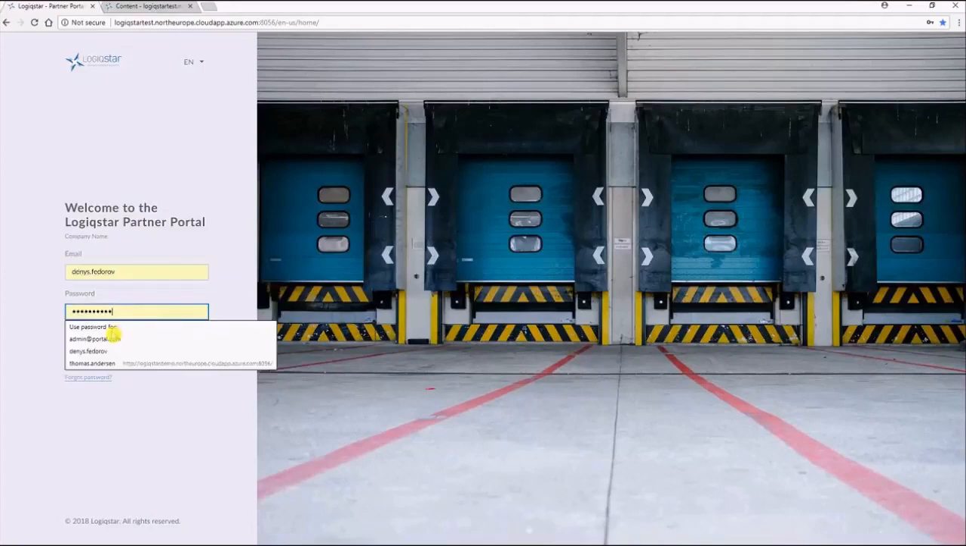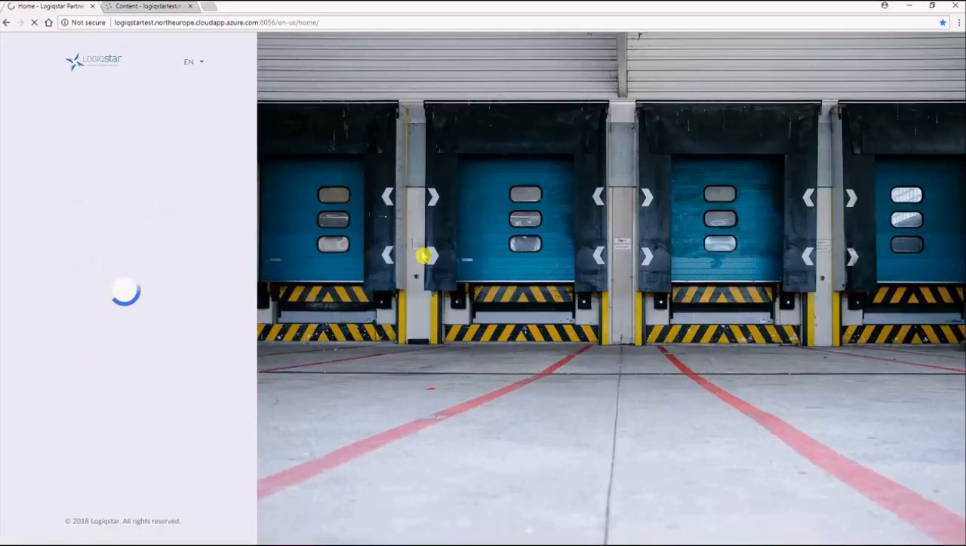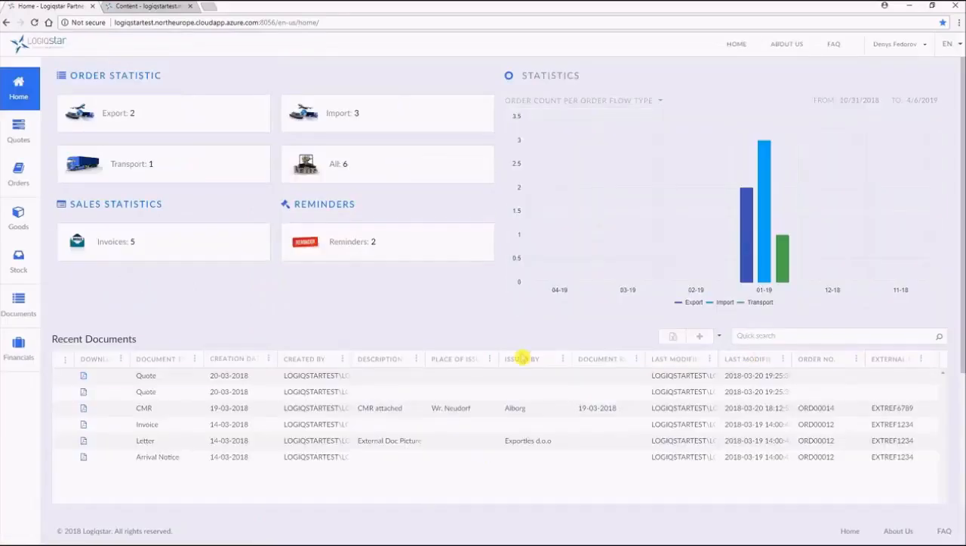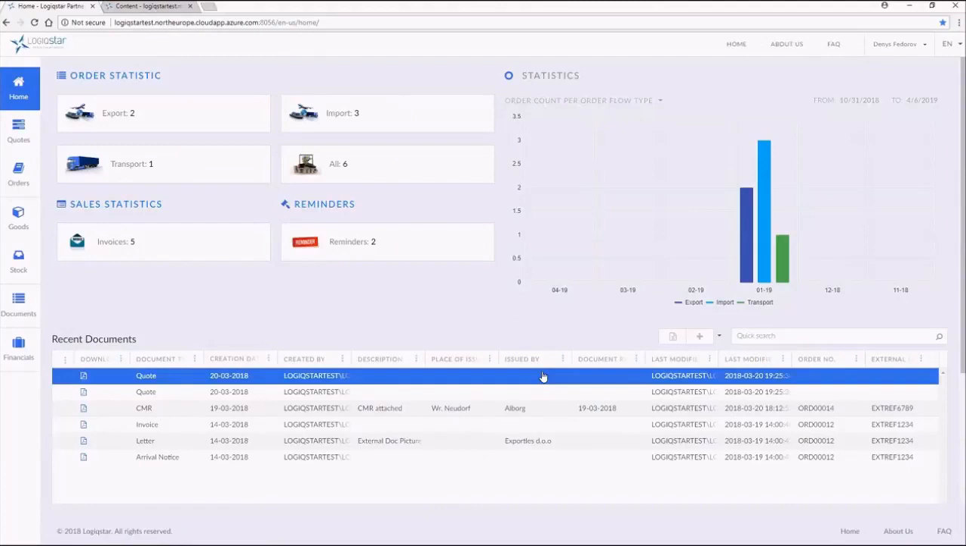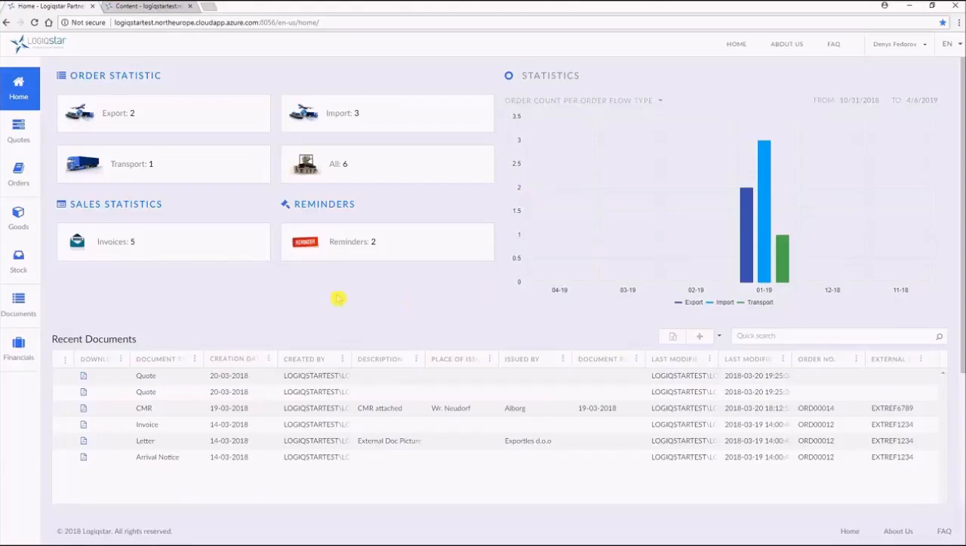Now we're going to sign in and see how the front end of the portal actually looks. This is the home page of the portal, which actually is a dashboard. You may think of it as a role center in NAV, because everything that you see here is tailored to the user who is currently signed in. And everything is customizable for every user that is working with the portal.